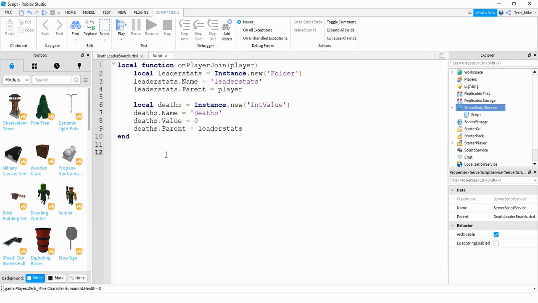We want this function to run whenever a player joins the game, so we're going to be connecting this function to the PlayerAdded event. And you can do that by saying game.Players.PlayerAdded:Connect, and then inside the parentheses will be the name of the function you want to connect to this event, and the name of that function is onPlayerJoin.